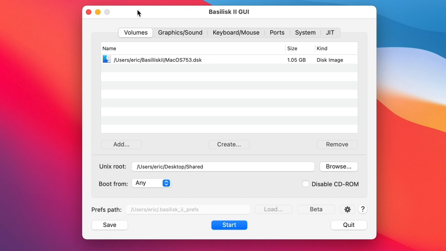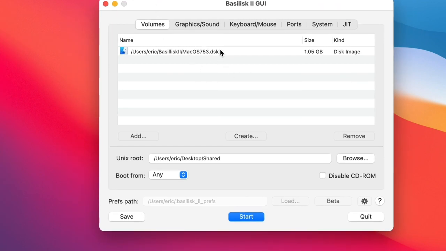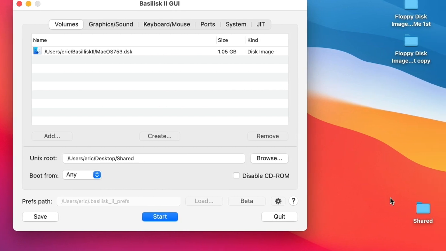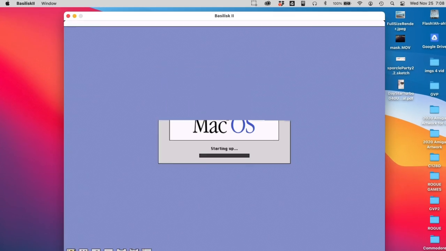And you'll notice when I first launch it, it's got a hard disk image in the volumes area of macOS 7.5.3, because that is exactly what my Quadra 700 is running right now. It also shows that I'm linking to a Unix root of a shared folder on my desktop. That's this folder right here, okay? And we're going to come back to that in just a second. But let's just launch Basilisk II by default, the way it comes right out of the box.